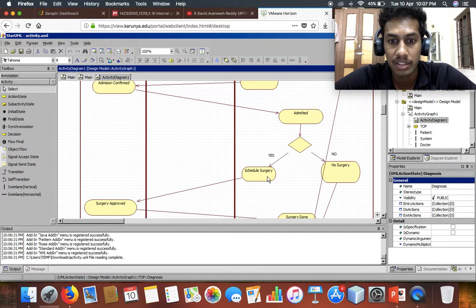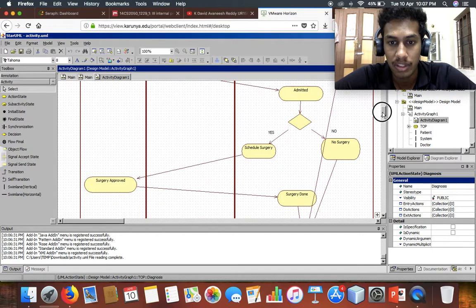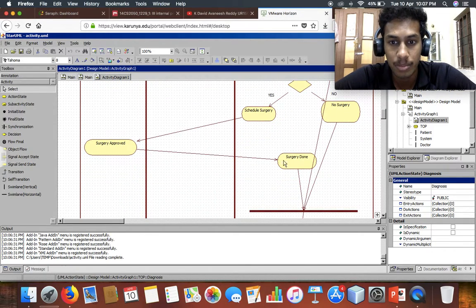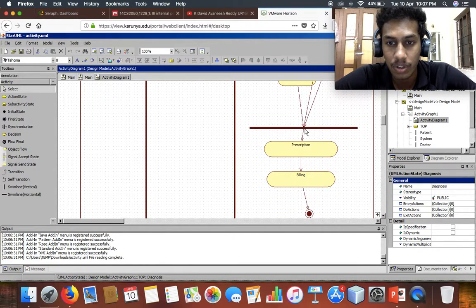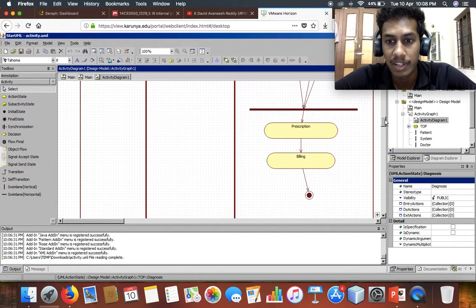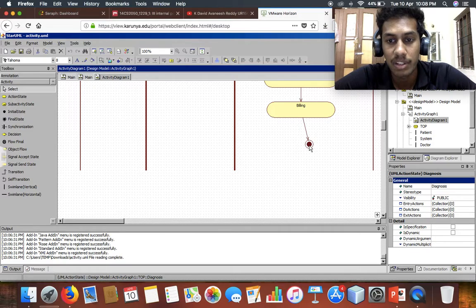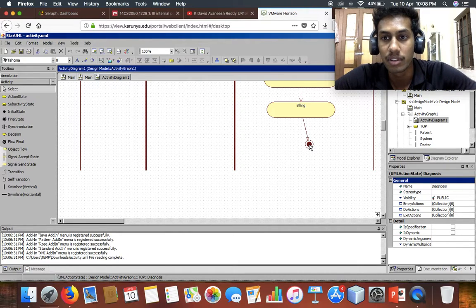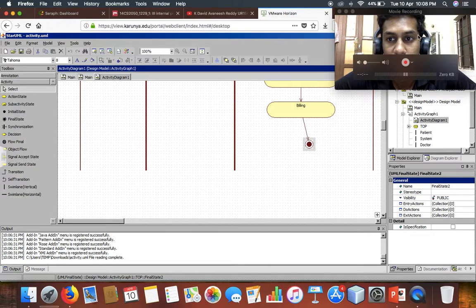If admitted, then surgery if required, or else no. If surgery is required, surgery is approved, then surgery is done. Then immediately after that, they go to the end state where the patient is finally discharged. Then they give him the prescription and the billing, and immediately after that, he pays the bill through the mode most suitable for him, and then it goes to the terminal state.